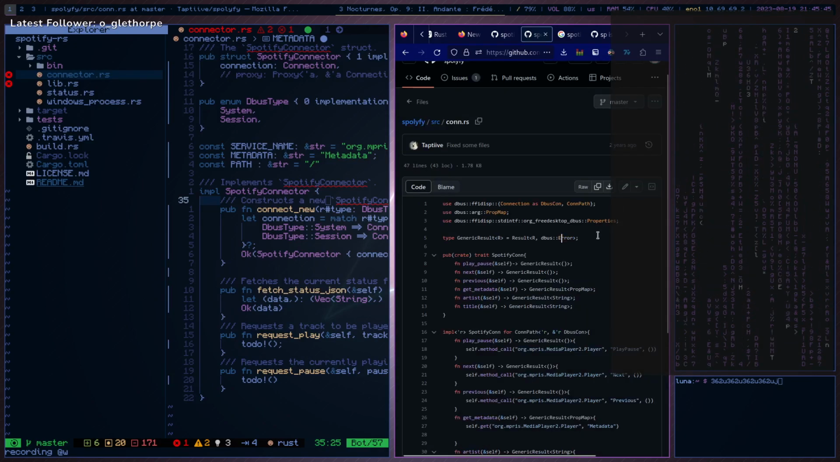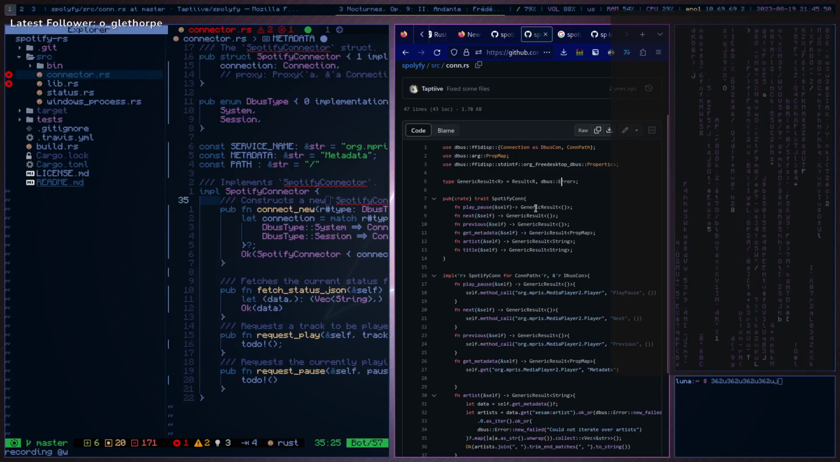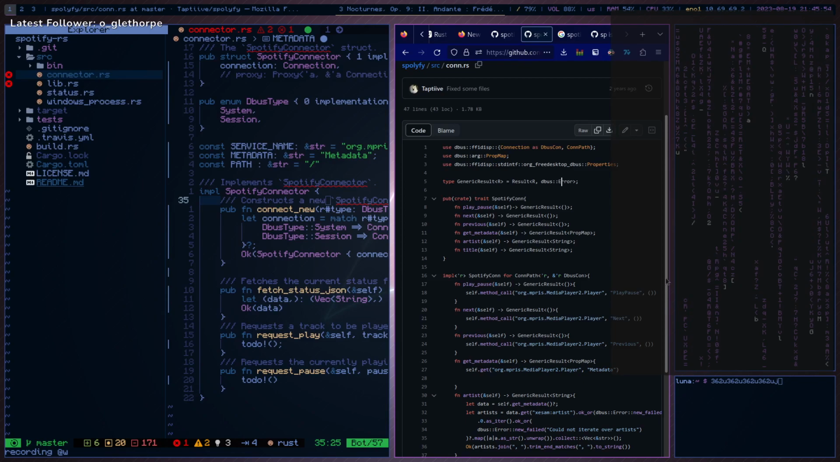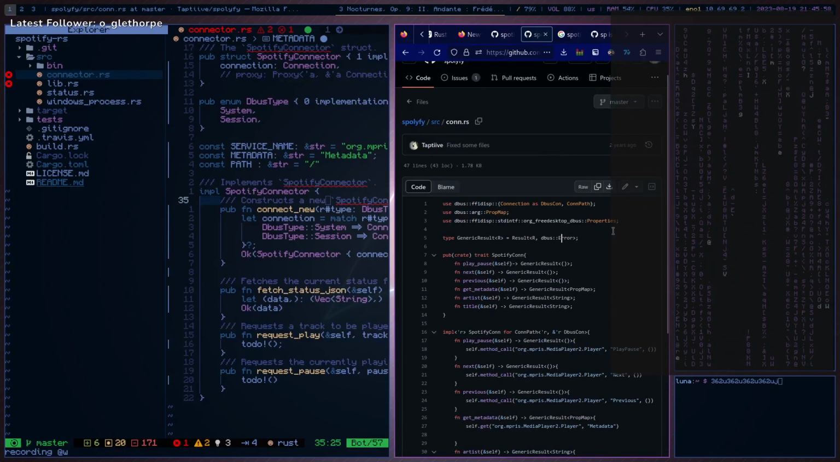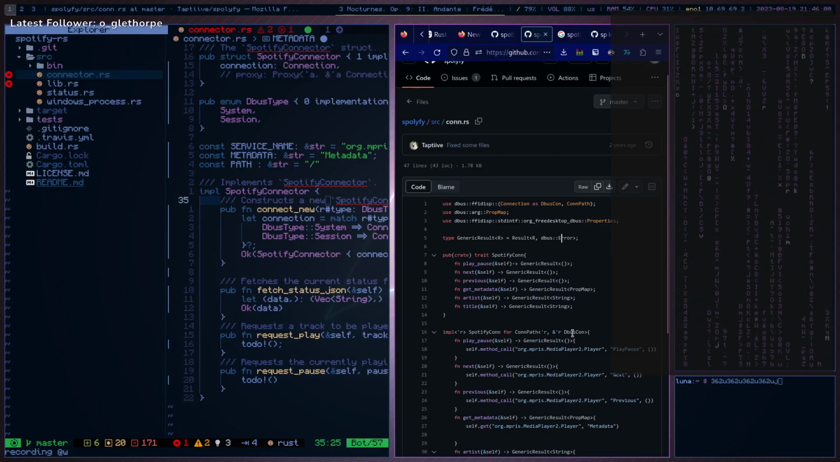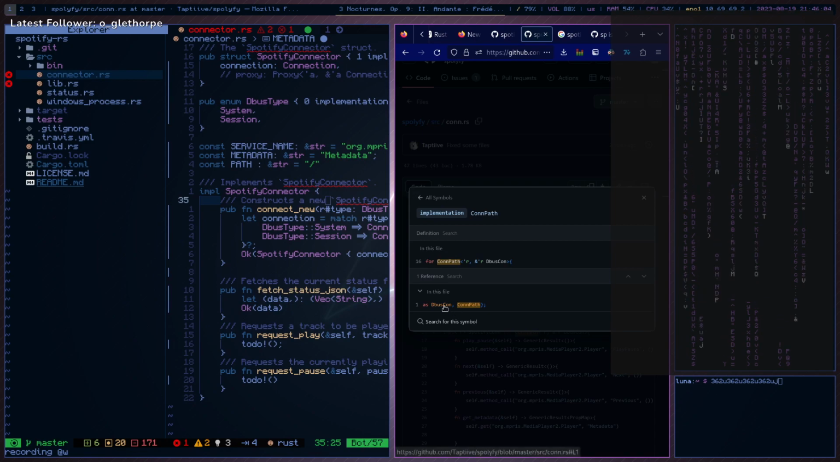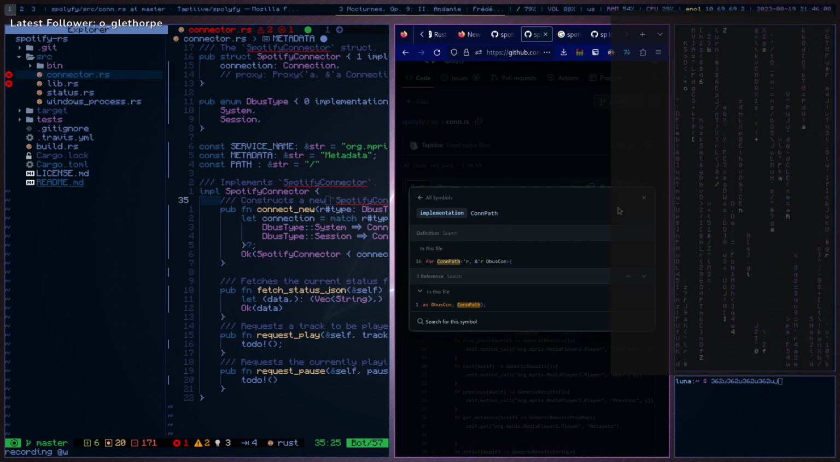You have no stop that. There's a trait of Spotify connection. A connection path. Where are you defining the connection path? In this file. Yeah, I know that it's an implementation.